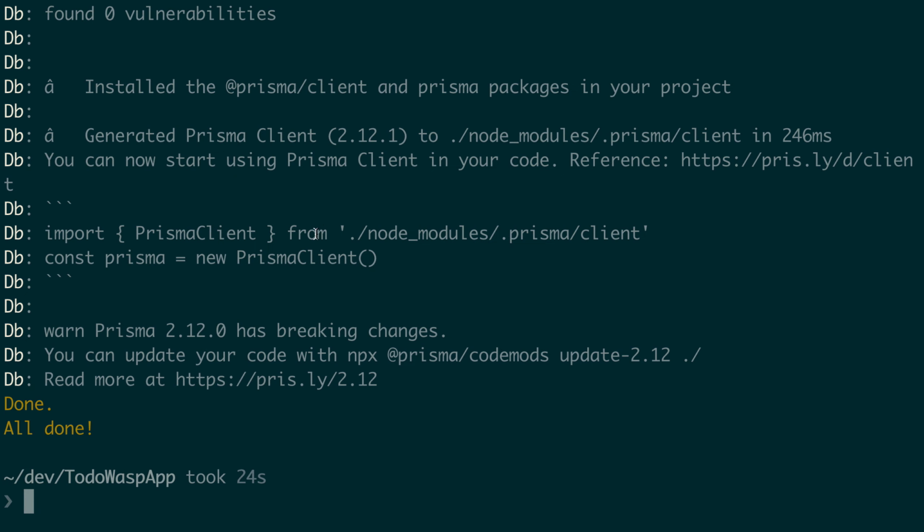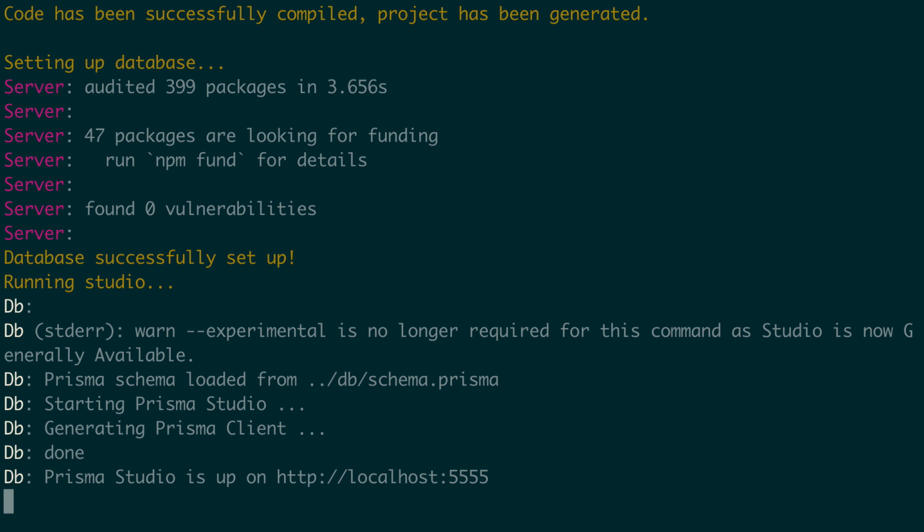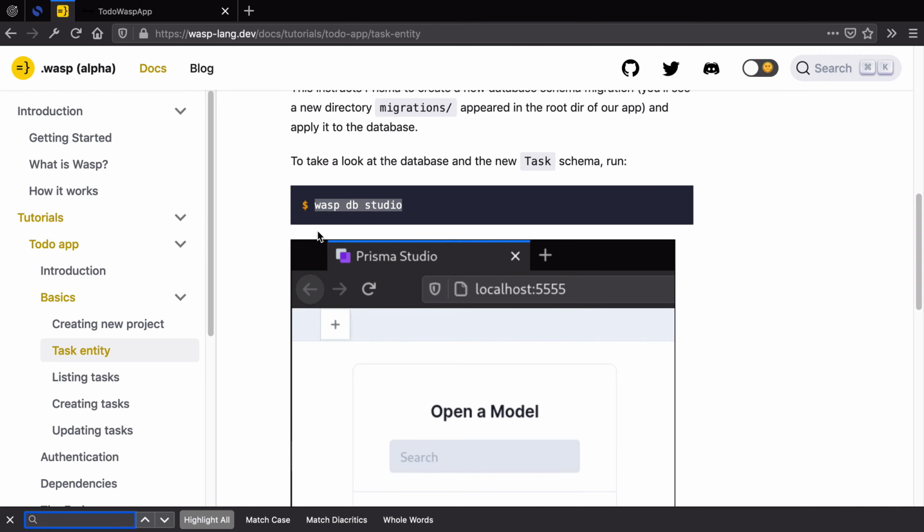Okay. This kind of makes me think of, in Gatsby, you've got like the GraphQL Explorer, whatever it's called. Interesting. You know what would be cool is if when I run Wasp start, it should just start the database studio rather than having to run separate commands. But, you know, I don't know. Maybe people want it separate.